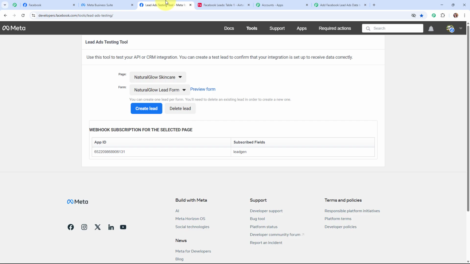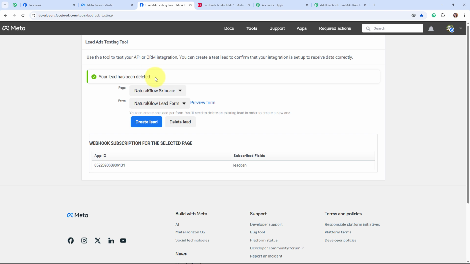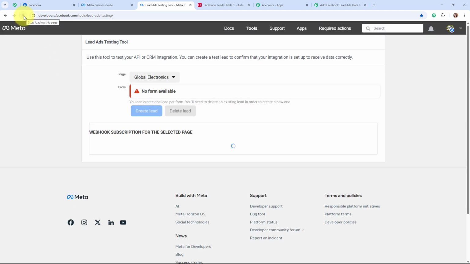and here I need to delete my previous lead in order to create a new one, because it says you can create one lead per form. You will need to delete an existing lead in order to create a new one. So now here to delete my previous lead, I'm going to click on this delete lead. And it says your lead has been deleted. So I'm going to refresh the window, and that's a necessary step.